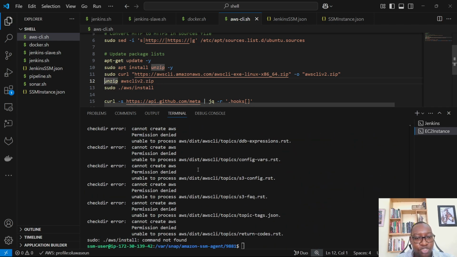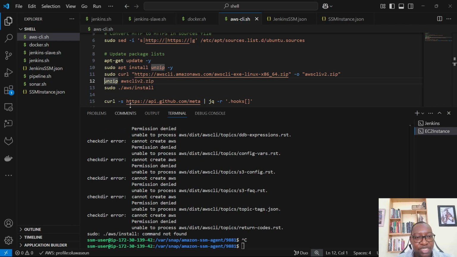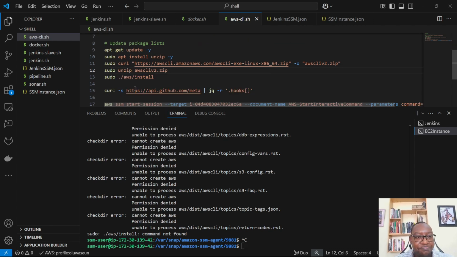From what we saw earlier, for anything you want to do here, you need sudo. So I think it's coming from here. We can put sudo here to allow the unzip to work as it should. Of course, we can also edit the file as well. So let's do that. sudo nano aws.sh.